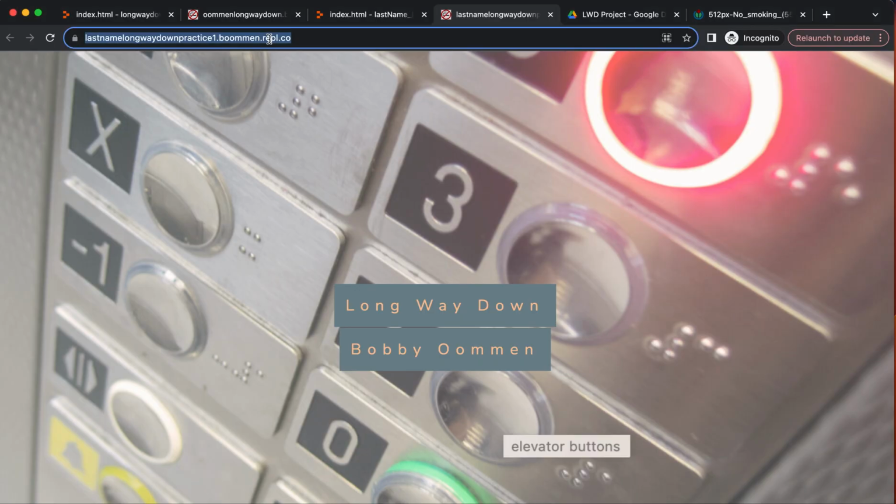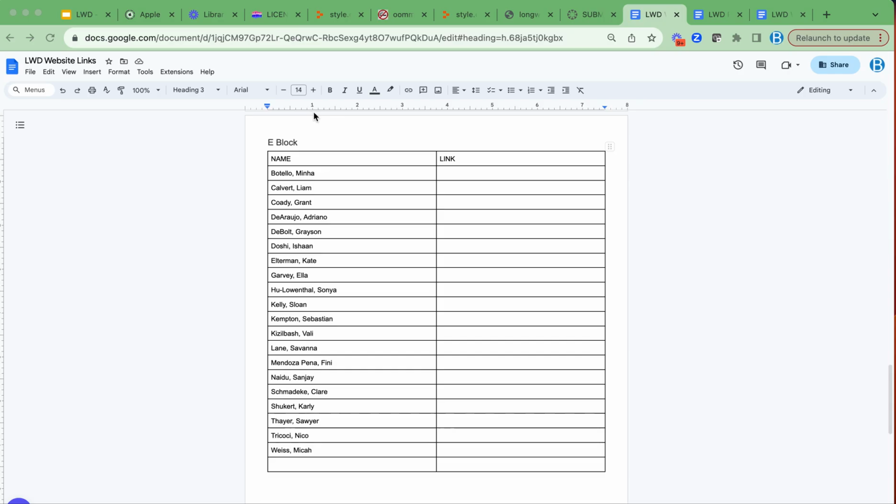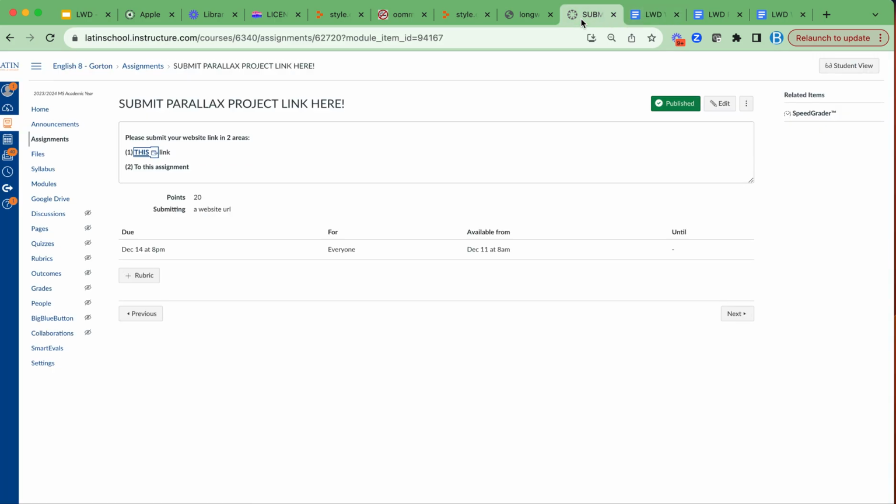So go ahead and Command C, copy your link, and paste it next to your name. So that's one place, but then within this assignment, I need you to go ahead and click Start and then submit that URL to this Canvas assignment, just like you do in CS class with your replets, okay?